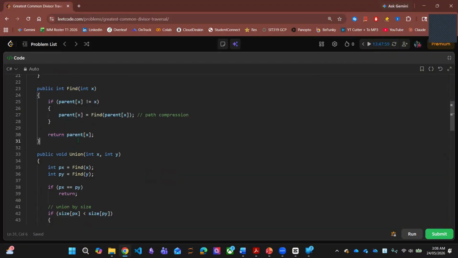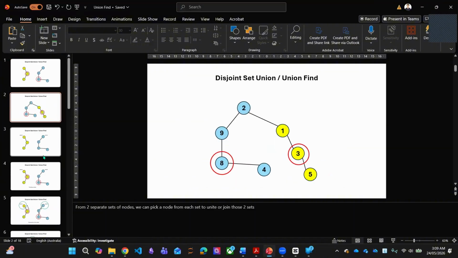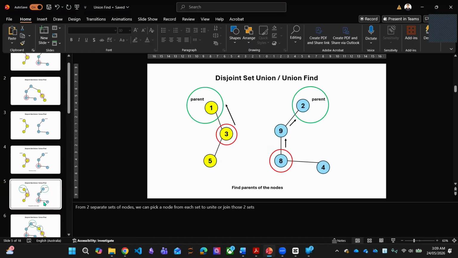So this is the find method, and what it essentially does is that it finds the parent of an index, or of a number. Because you have seen the find operation before, right? So this is essentially that one.